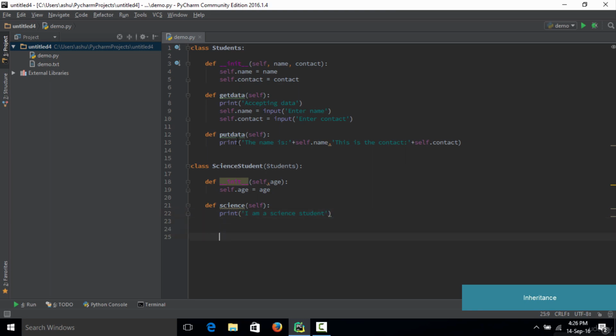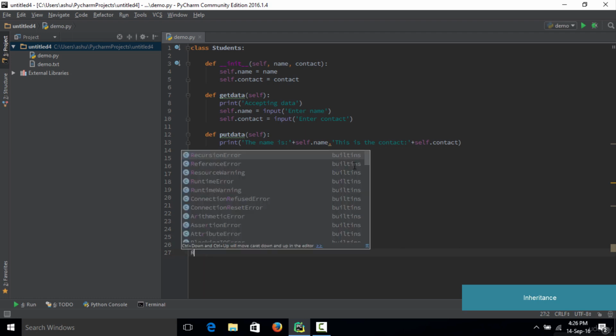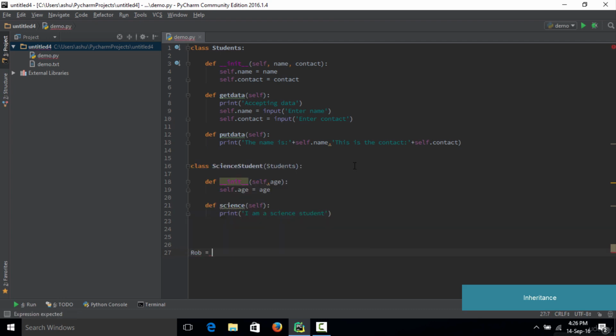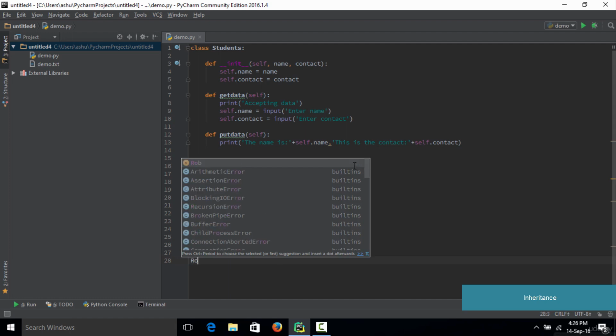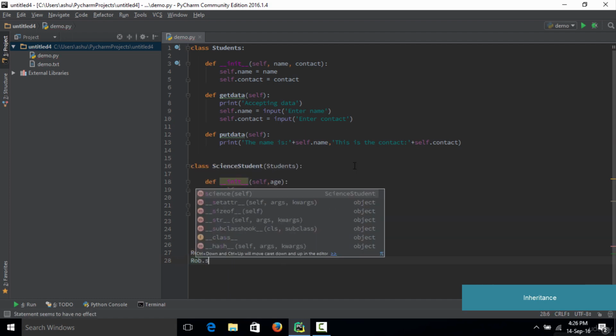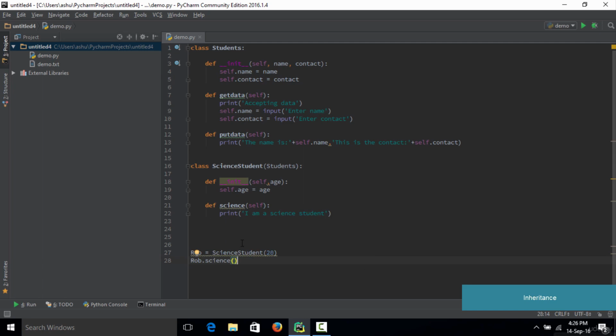Once you have this method, you can exit out of this class, and now you can create an object of this class, which is science student. Let's create a new student and name that student Rob. So we type Rob equals science student, and to this we pass the parameter 20, as that is going to be the age value for Rob. Now let's use some methods from Rob. We type rob.science, because science is a method present in Rob.